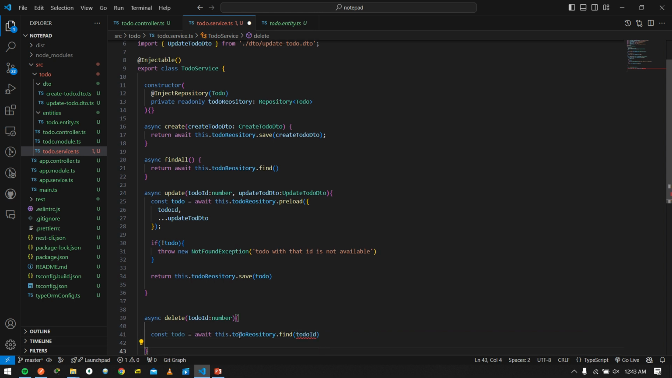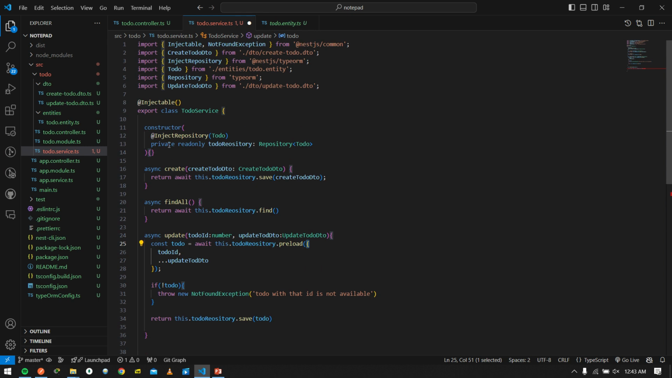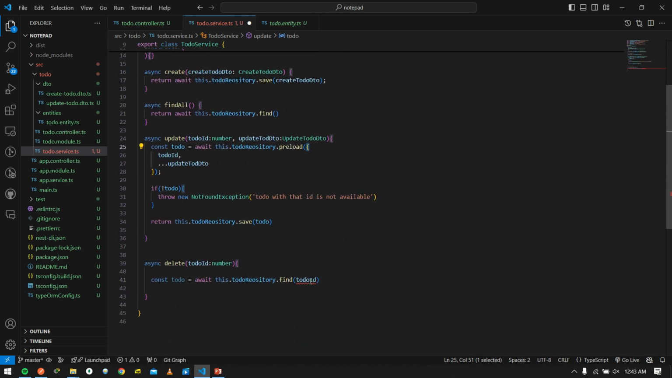Okay, so this one is trying to play games with me, right? Because what we're trying to do basically is, do we have it in here? We don't have anywhere else where we're finding one. All right, that's crazy. So let's just do, it's supposed to be find one, and we are simply supposed to pass in that ID. This is supposed to work. It says the type number has no property in common with type find one options.